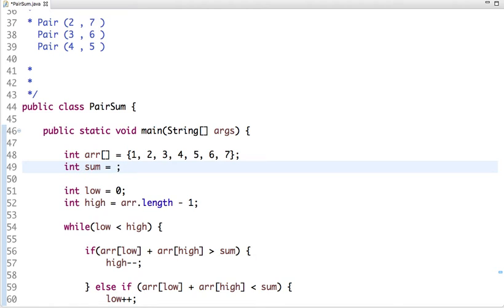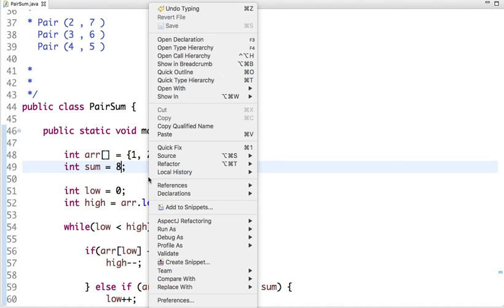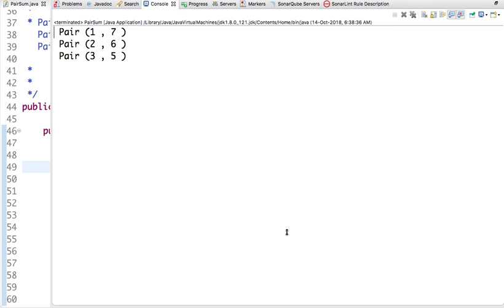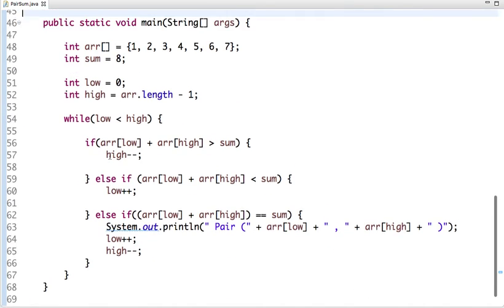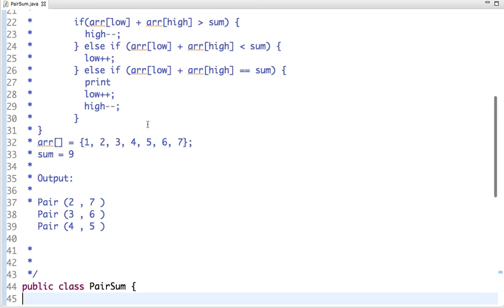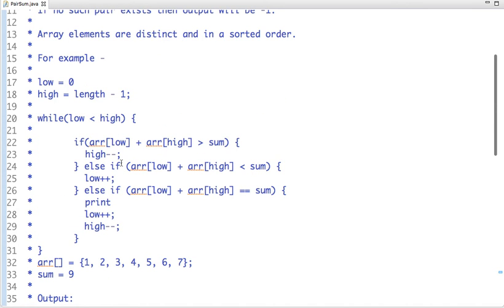Suppose my sum is 8, then what are the pairs? They are 1 and 7, 2 and 6, 3 and 5. Let's run and test it. The output is 1 7, 2 6, 3 5. That's it for this video. The time complexity of this approach is O(n).